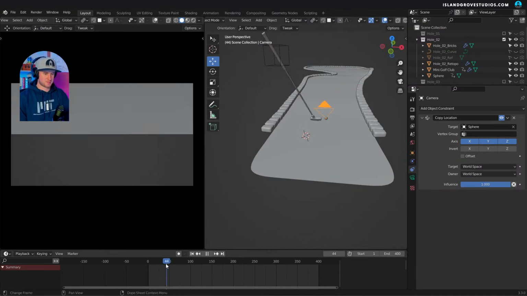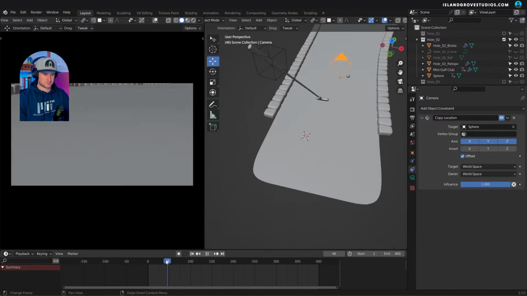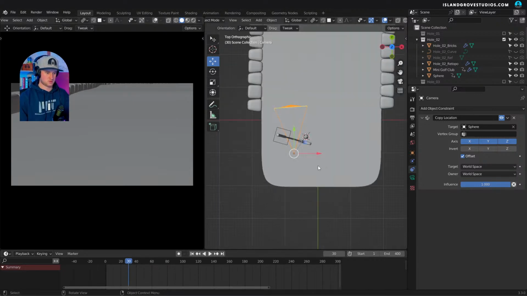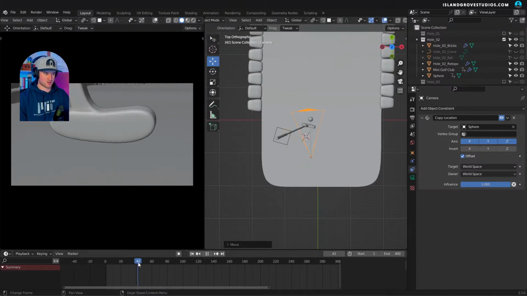But the problem is the camera is on the ball, inside the ball. So we want to offset it. And if we go to our home base frame of 30, we'll offset it here. And now wherever it goes, it's that distance away.